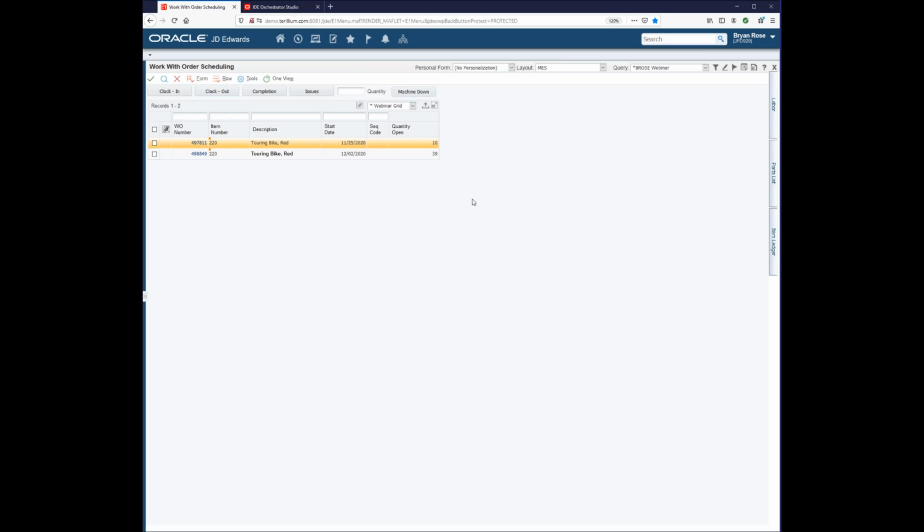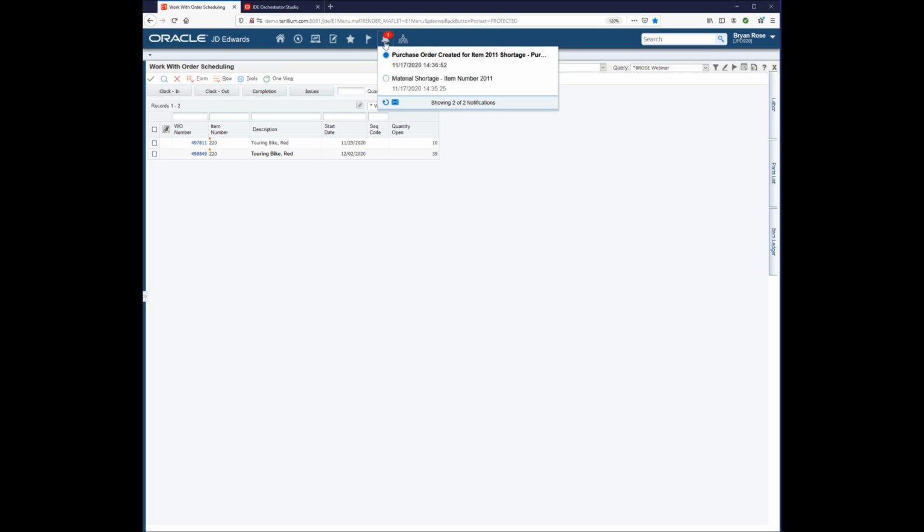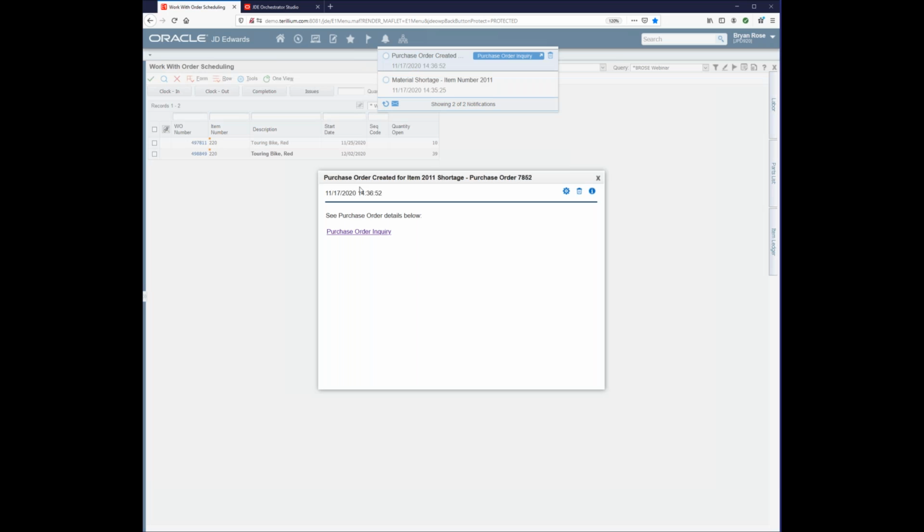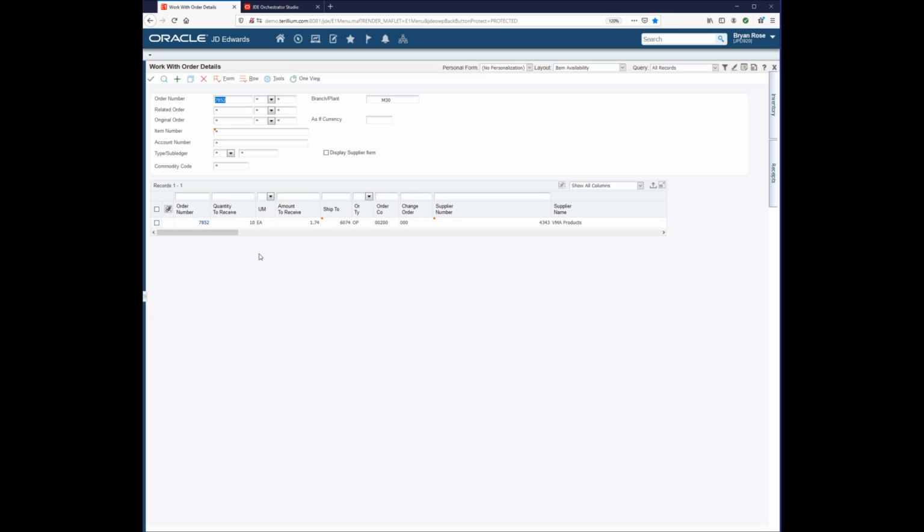If I refresh, I've got another notification. And once again, this would be going back to the person that put in the shortage request. But I can click on it and it'll show me purchase order created for item number 2011 shortage, PO order number 7852. I can click on it. Brings me directly into it for my quantity short. It went and grabbed my primary supplier that I bought it from. So all those clicks that you would need to do from a procurement perspective have just gone away.